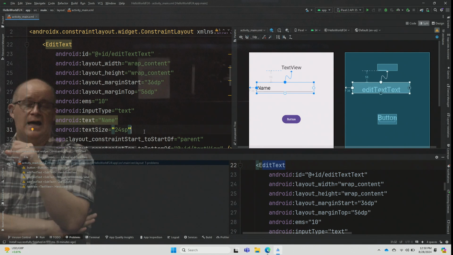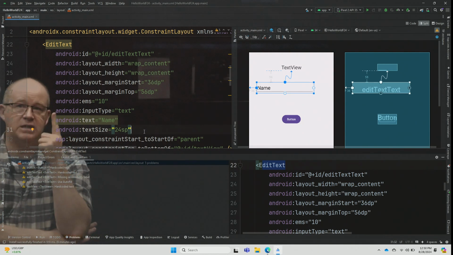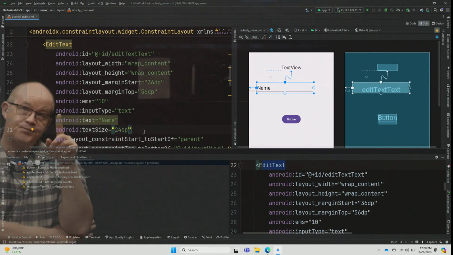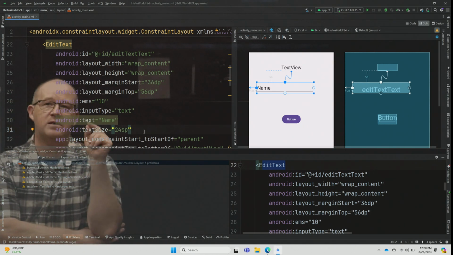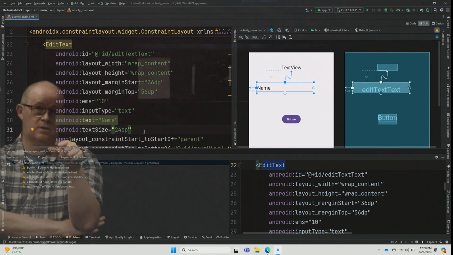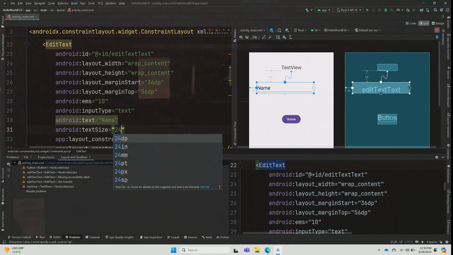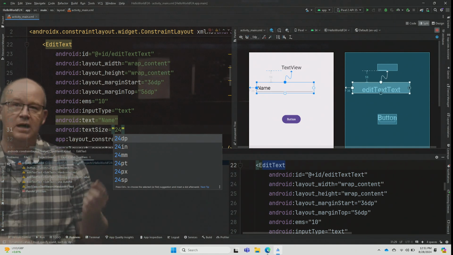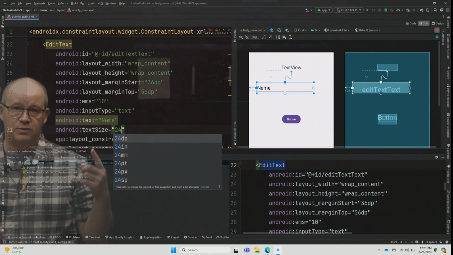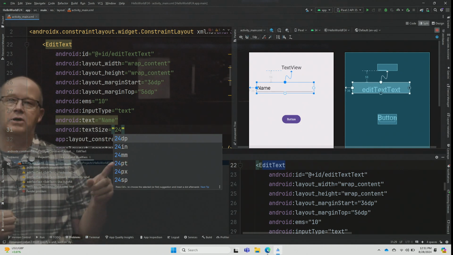I talked about it in class. You need to know this. It'll definitely be on quizzes and exams, okay? Important. DP is density independent pixels, and SP is scale independent pixels. Let's go back to the number and get an autocomplete. Look at some options that I have here. DP and SP, top and bottom. IN for inches, MM for millimeters, PT, I'm not even sure what that is. PX, pixels, don't use them, okay?